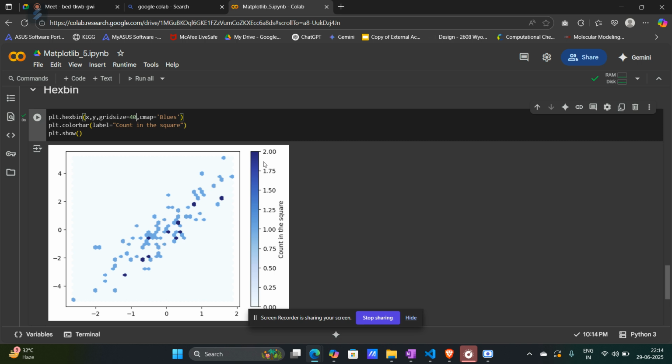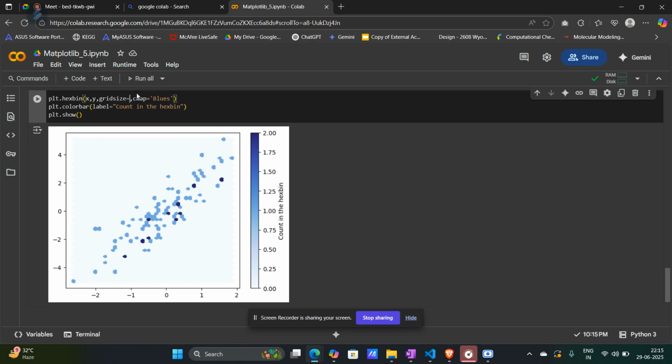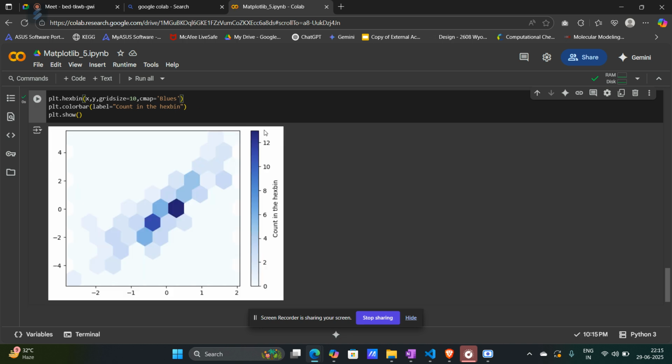If you can notice, here it says dark blue indicates 2. That is the count within the square. It should be count within the hexagon or hex bin. So it is 2. If I change the grid size to 10, you can see here dark blue indicates 12 points. Are you guys able to understand what's happening when we increase the grid size?